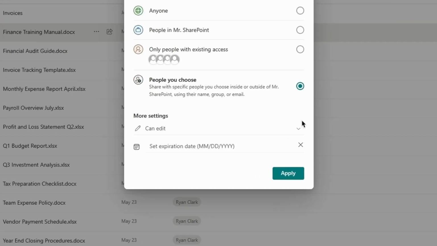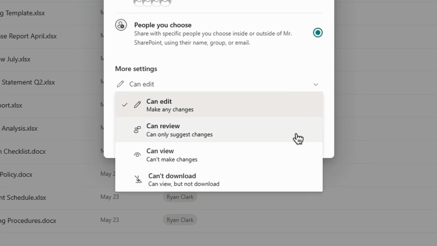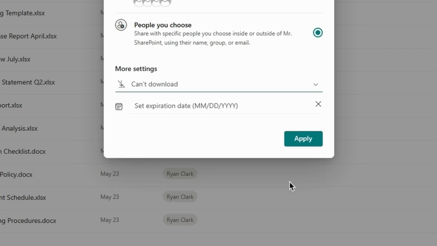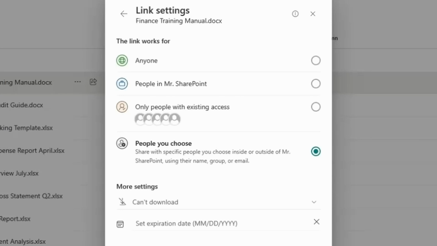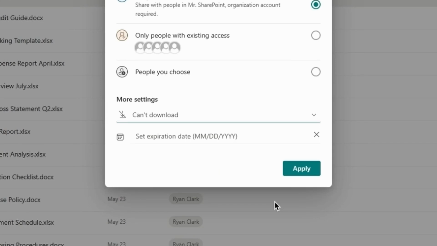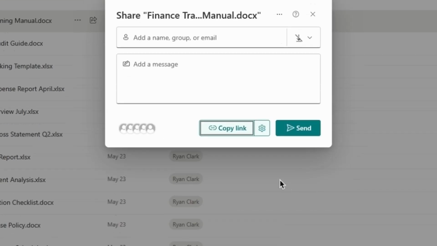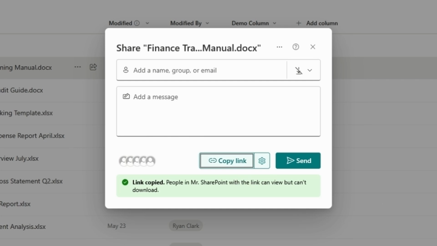Once you pick your link type, set your permissions. You've got 4 choices: can edit, can review, can view, and can't download. For sensitive files, use can't download to prevent anyone from downloading and creating uncontrolled copies. For other kinds of files, make sure to select the one that's most secure. If everything involved is within your organization, choose the people in your organization with the link option. Click Apply, then copy link. Now paste that link into your email, Teams chat, wherever you need it.